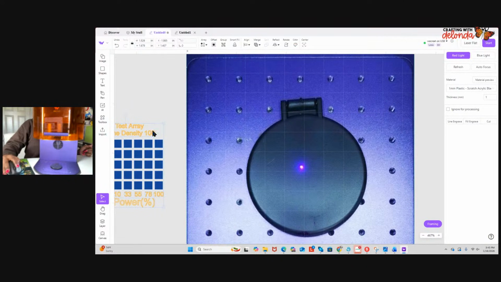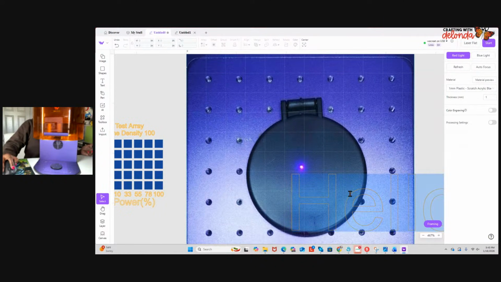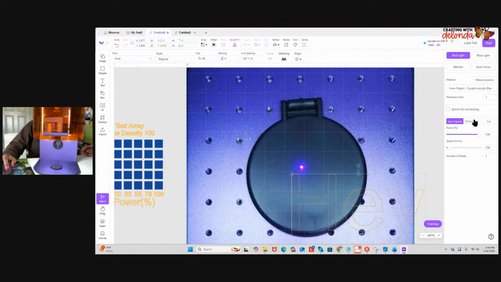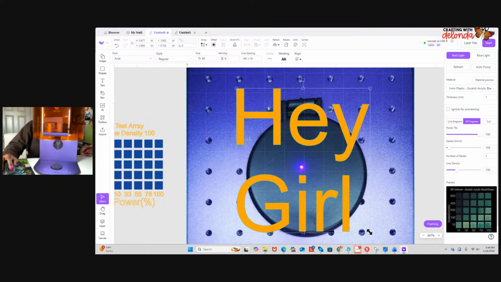So I can go back in here. I can click on the T for text. I can type whatever I'm going to type. Let's see. I would just say, hey, girl. Something like that, right? And I want it to be fill engraved like this, right? And I'm going to make it smaller.